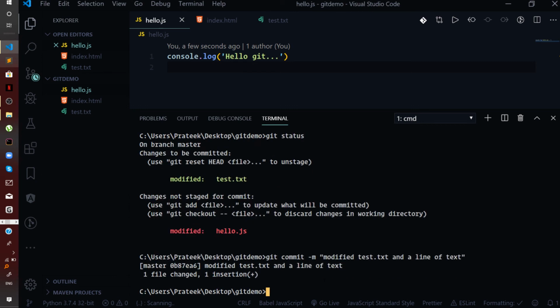So now we are making the commit. You can see we modified the test.txt file and added a line of text. One file is changed, one insertion, that is the one single line of code we first staged, and then we wrapped that into a commit. So now our test.txt file is committed, and not the hello.js file, because we didn't add that to the staging zone. We individually staged only the test.txt file.